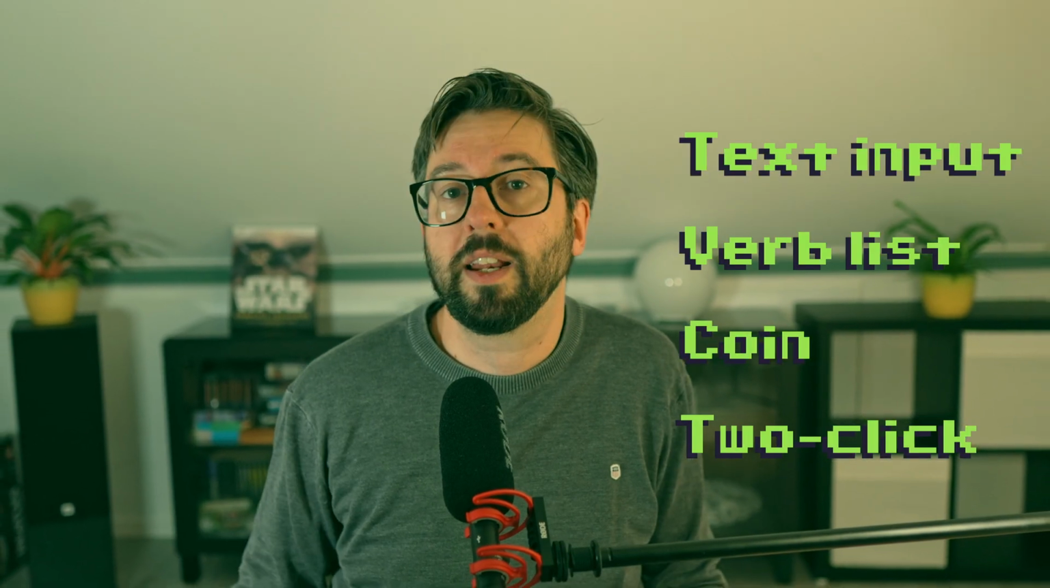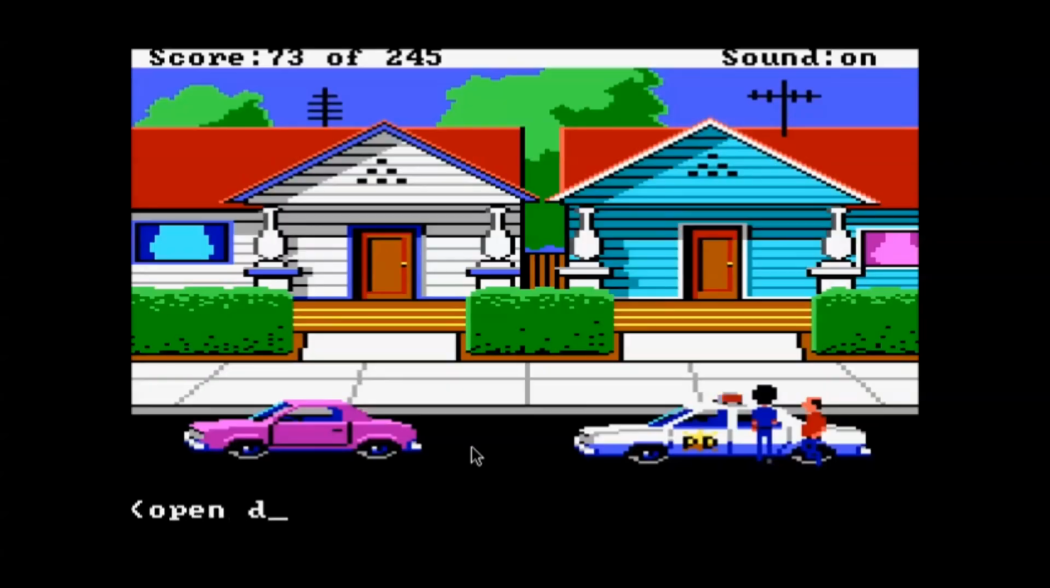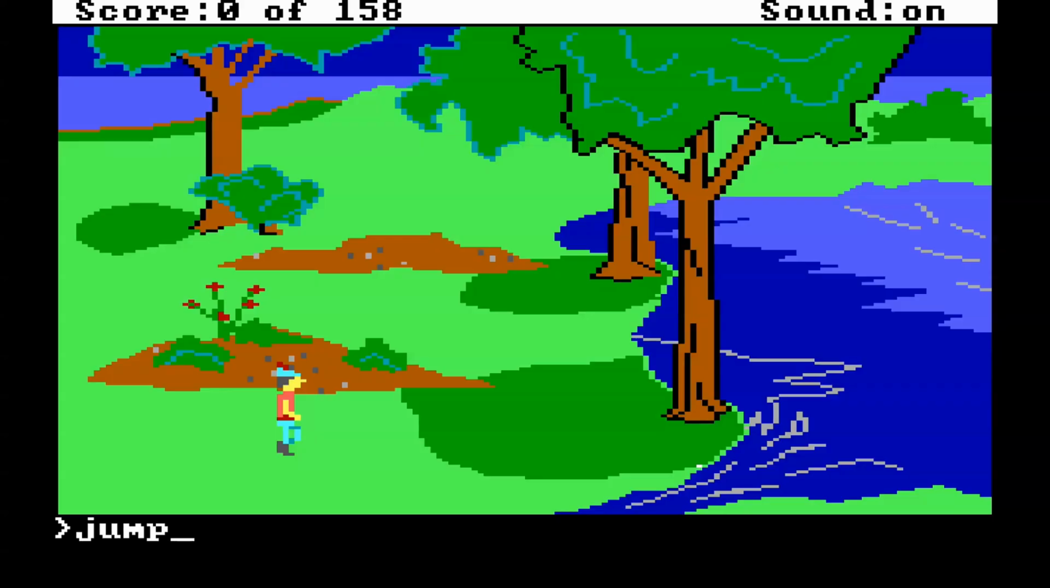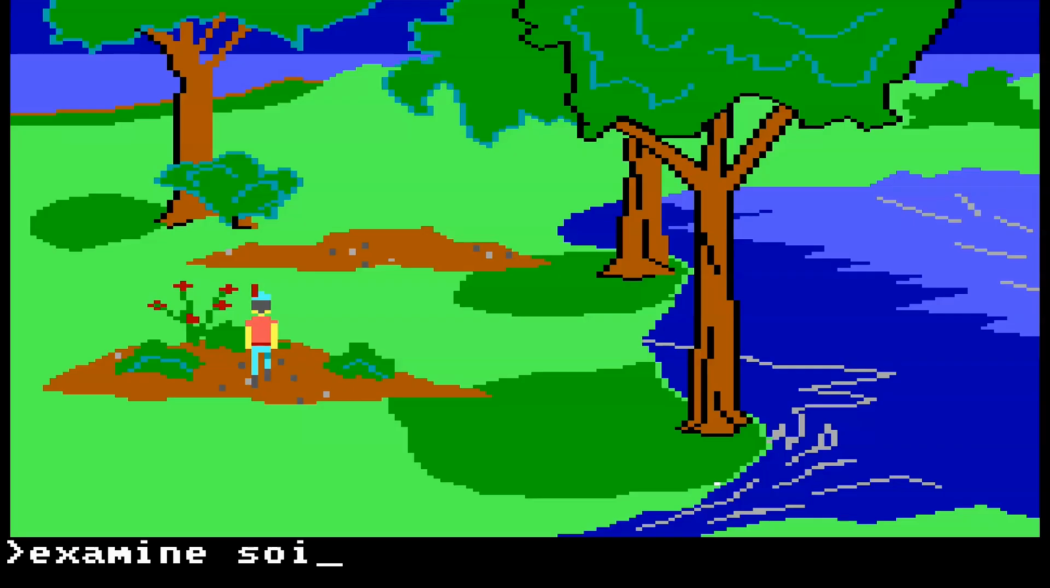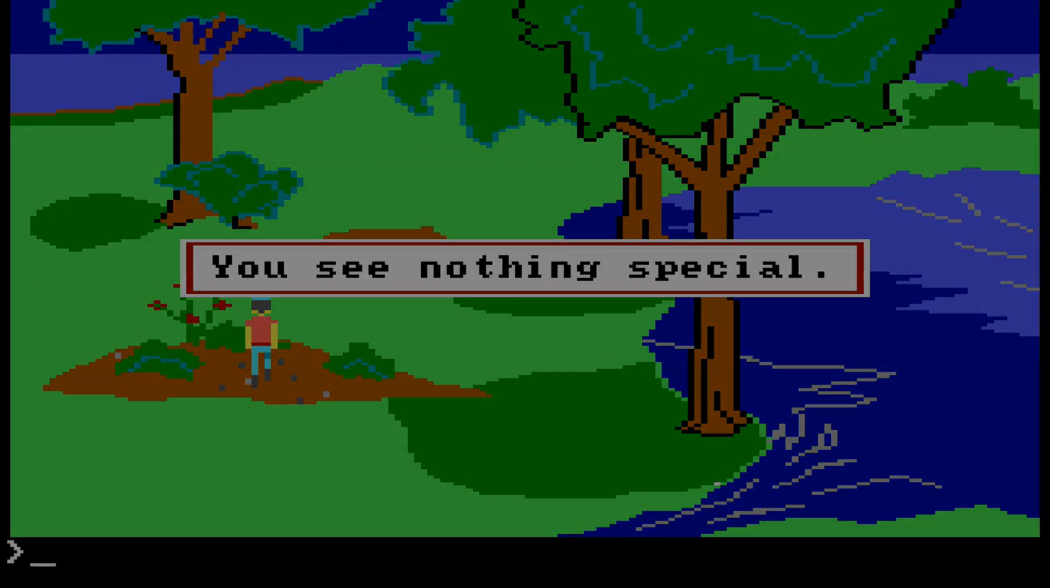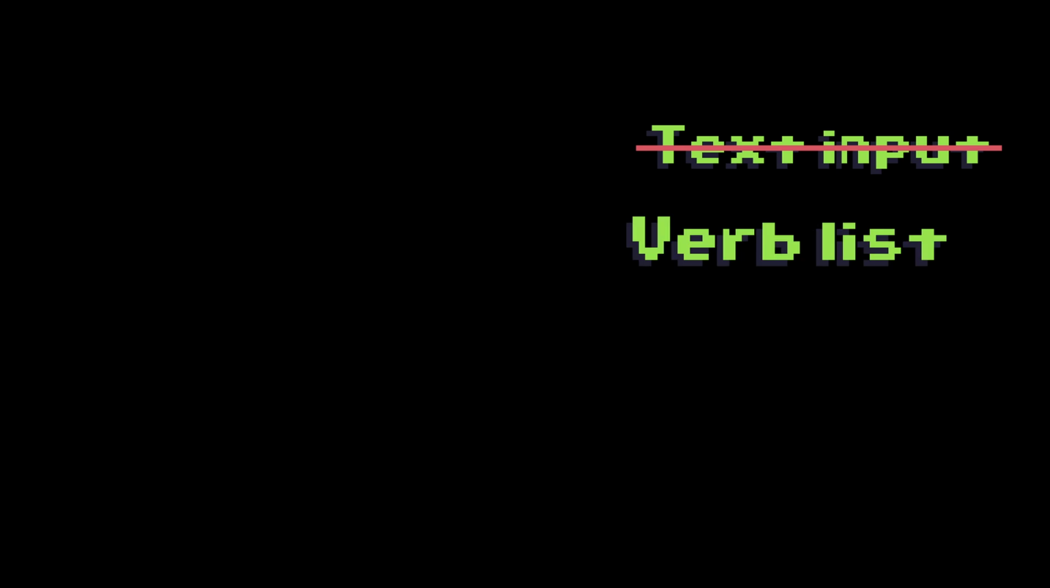So I was wondering, which of those many options should I select for my game? Well, text input was not really an option for me. Yes, it does in theory provide the most creative freedom for players to experiment with the game world, but in practice it comes with a lot of problems, and in my opinion it is a way too dated form of user interaction. So what about verb lists?